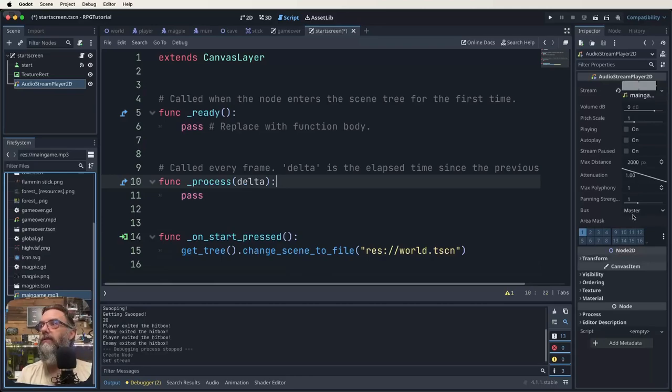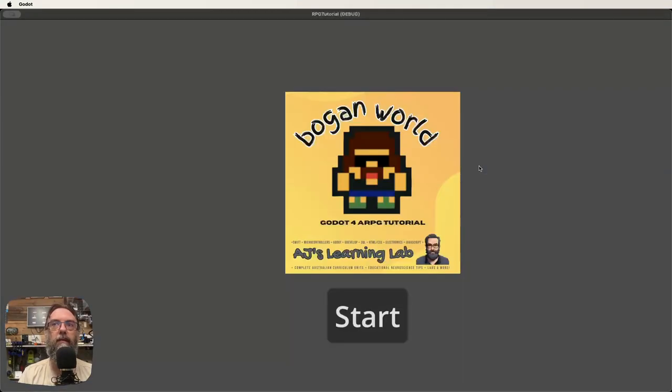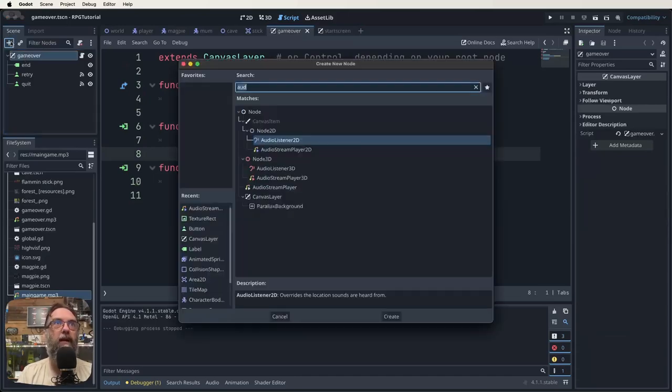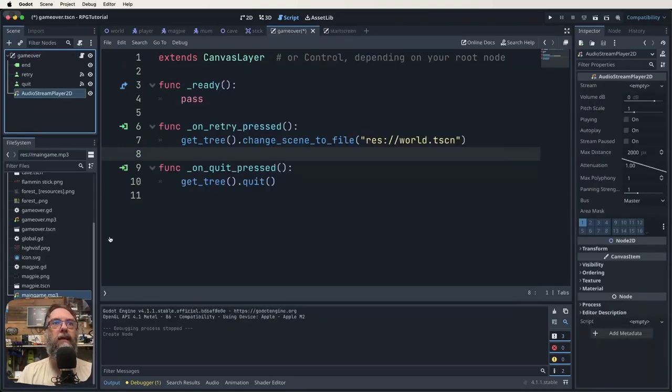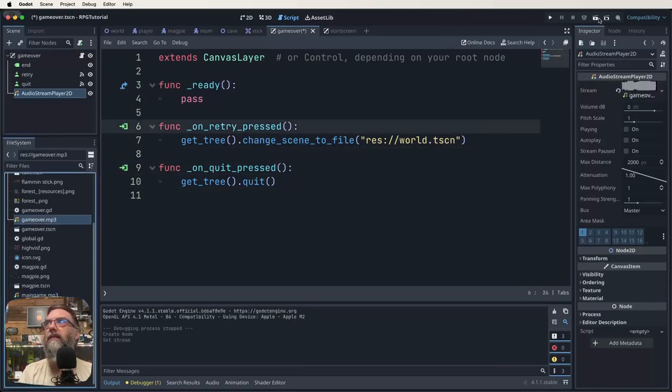We want to just have a quick look at our settings to make sure it's all okay. Let's go autoplay on. Now, let's test that scene and see if it works. So it does. All right, let's close that. Okay, fantastic. So that's it. And you just do that in each of the others. So let's go to our game over scene. Let's add an audio stream player. And then let's give it the game over MP3. Let's test it.